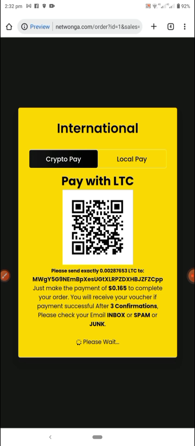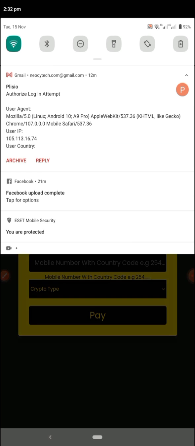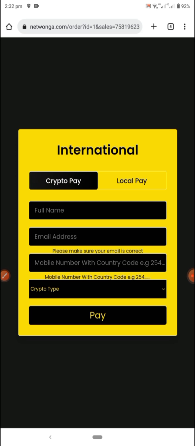So let's go back here. We are still here. It has happened that our page has reloaded. So that's actually how to go ahead and pay. When you are done paying, you will receive an email whenever your payment is successful. The email will tell you the next step you are going to take.